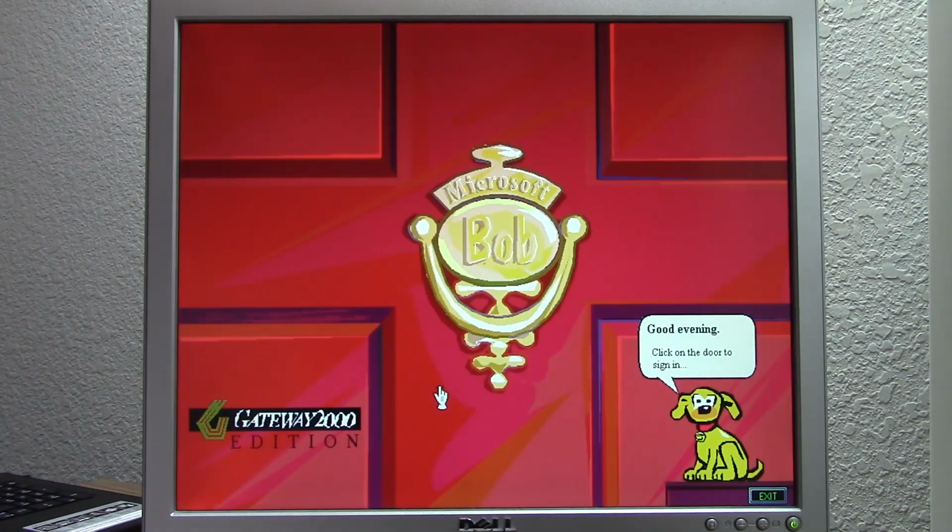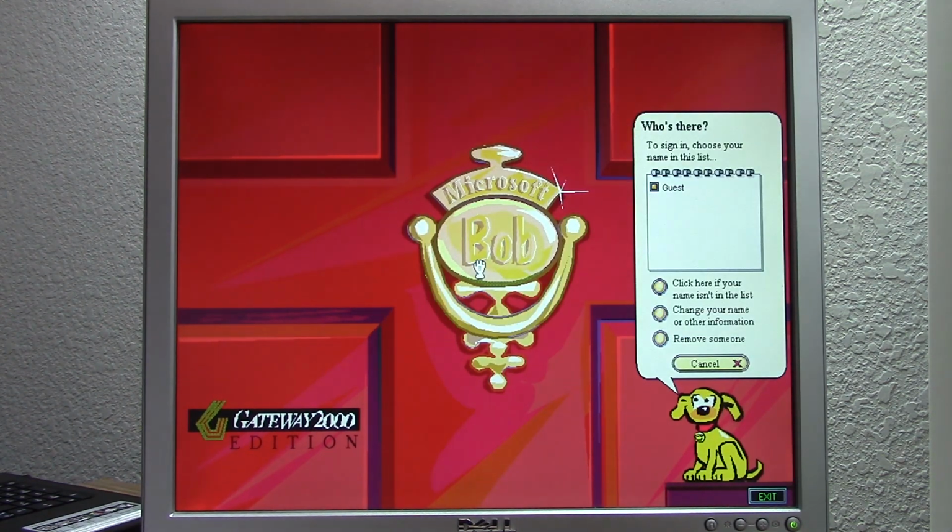So here it is, guys, the glorious Bob startup screen, and here we are at the door. Unfortunately I don't have a set of speakers for this, and yes, this is the Gateway 2000 edition. This was a special edition of Bob that included some additional rooms, and we'll get into that in a moment as well. But first thing we have to do is click on the door to sign in, and we have to create our user account for Bob.